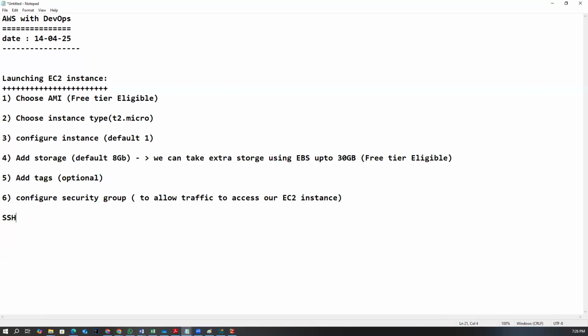What are the protocols? SSH, 22. RDP, 3389. HTTP, you already know, is port 80, and HTTPS is port 443. So we need to configure the security group. We need to allow the 22 port, RDP port, HTTP port. Then, what is the seventh point?